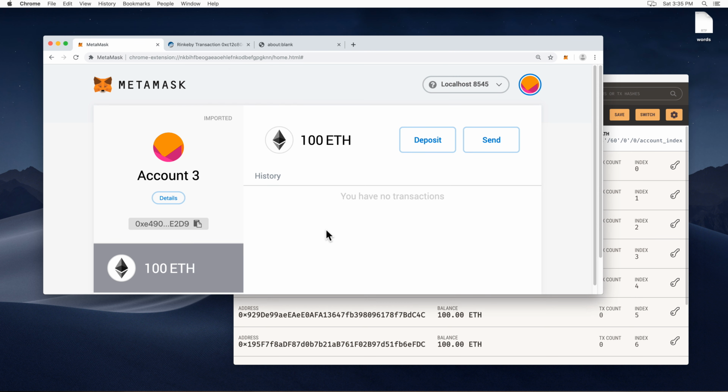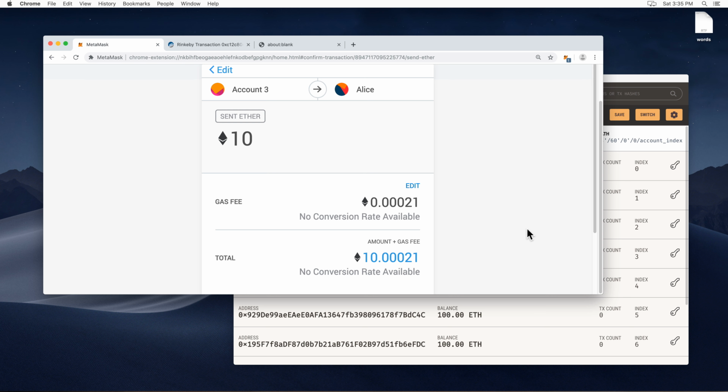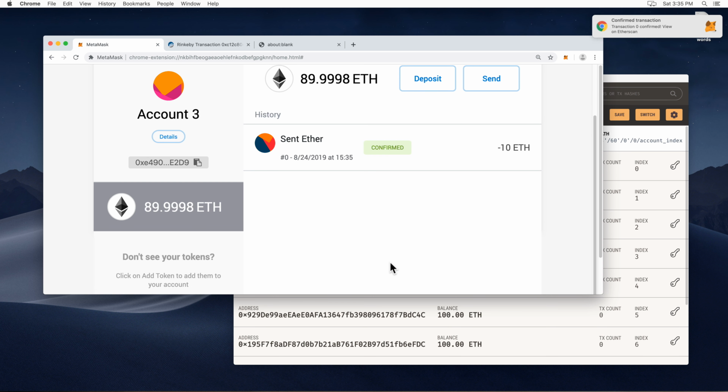So now we're going to go ahead and send some money to Alice so she can have some money within this environment. I'm going to send 10 Ether. I'm going to be very generous. I'm going to scroll down here so I can click on next. And then the screen after that is where I confirm that transaction. As you can see, that transaction has been confirmed.